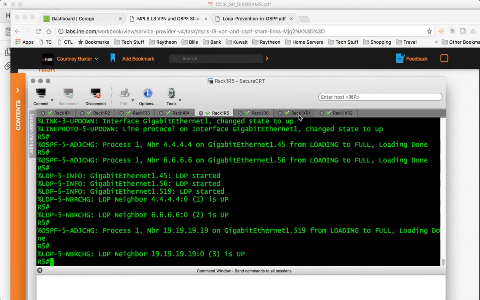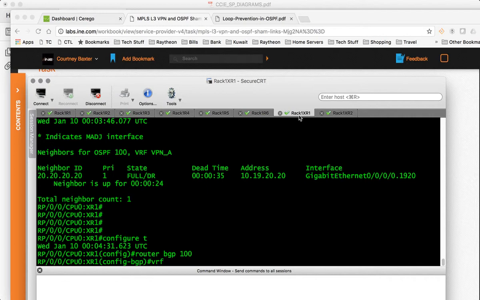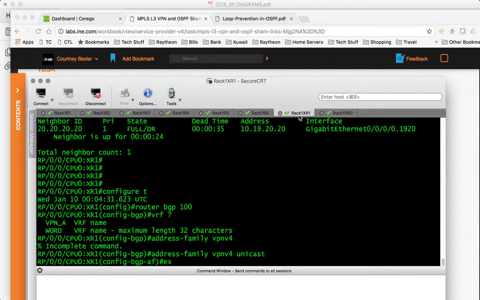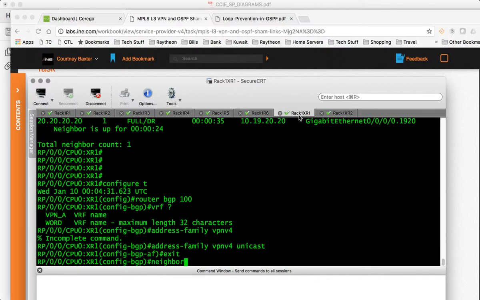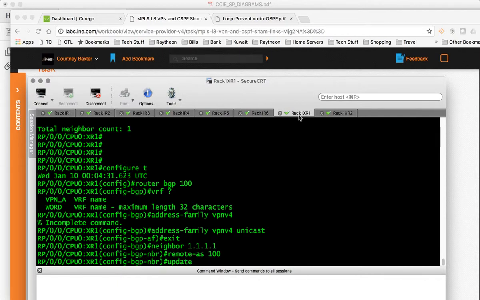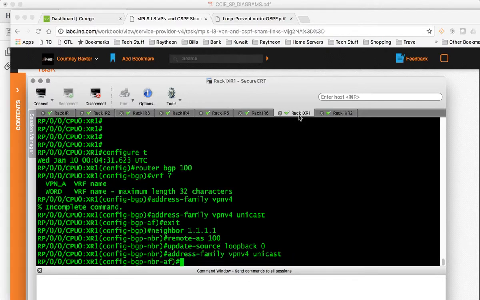So let's go ahead and do XR first. XR is pretty easy. So we'll do config router BGP 100. Now there's going to be some things that you guys got to understand with XR. One of the things is that the first thing you have to do is actually initiate the address family that you plan on using, which we're going to use VPNv4 unicast. And then we need to do a neighbor statement. So in this case, it'll be 1.1.1.1. His remote AS is going to be 100. His update source is going to be loopback 0. And then the address family we want to activate is VPNv4 unicast.